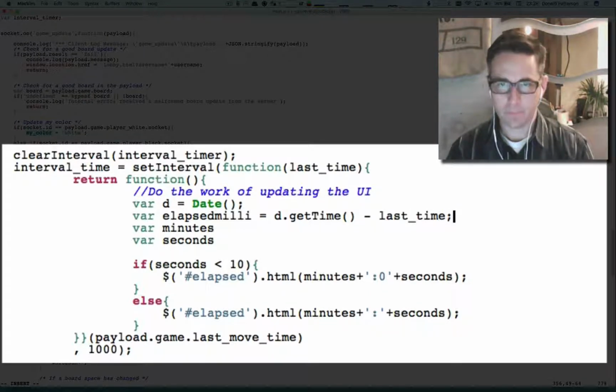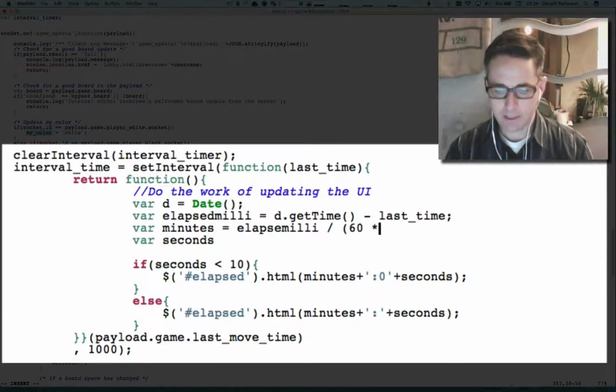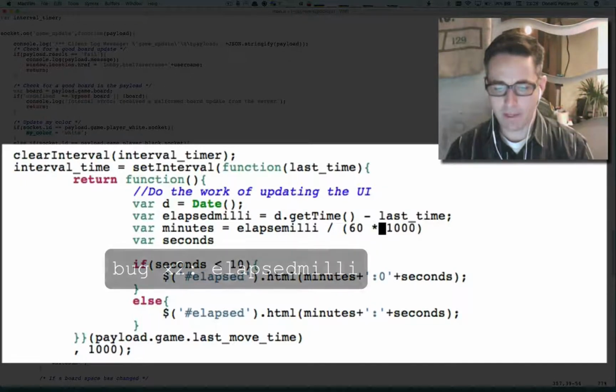All right, and then minutes is going to be equal to the number of elapsed milliseconds divided by 60 times 1,000. So if it was divided by 1,000, that would be seconds. We're going to divide by 60 times 1,000, so that'll be minutes.